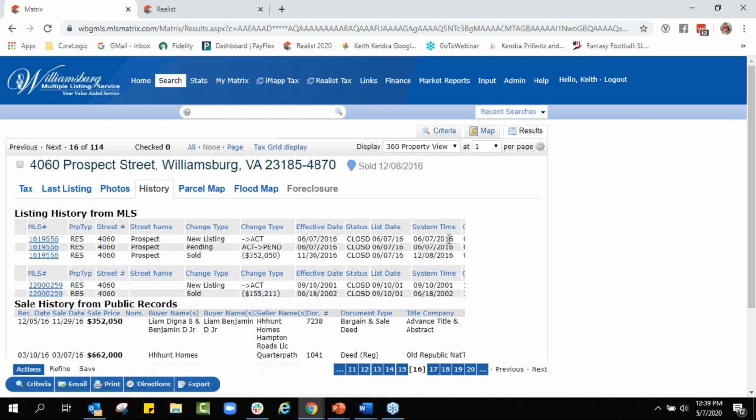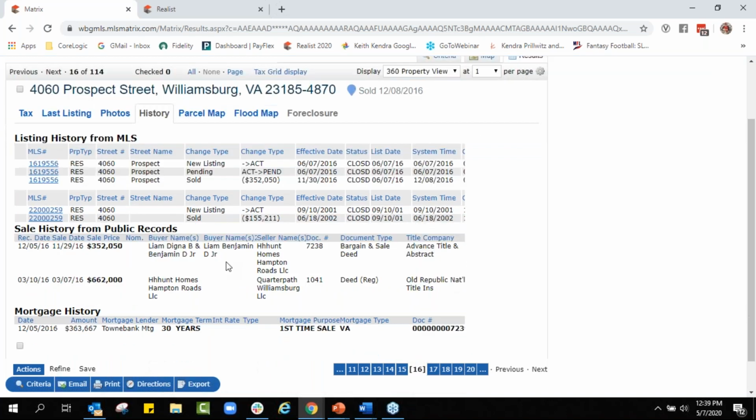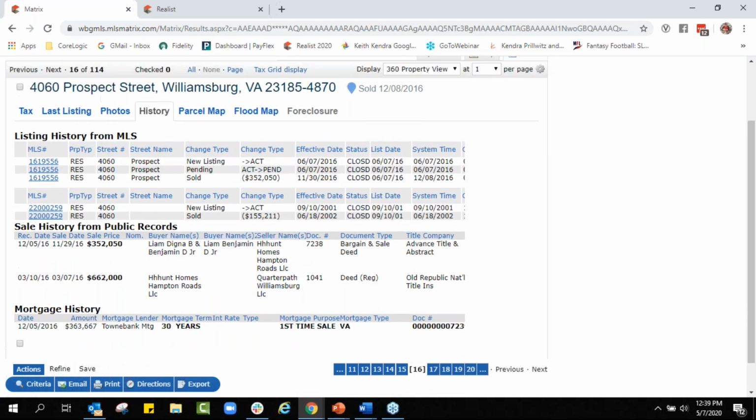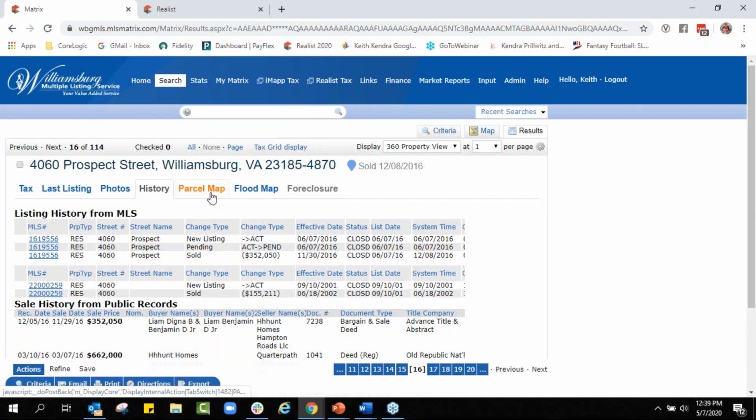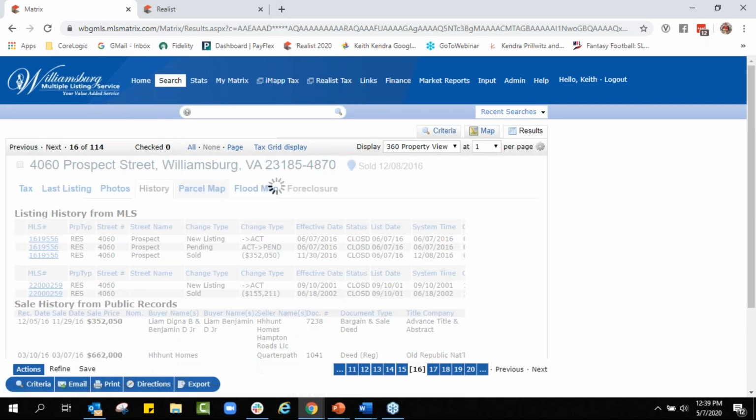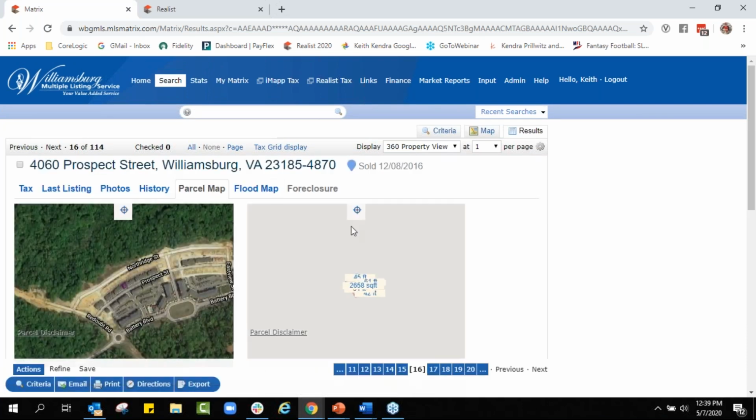So going back here to Matrix, we have these tabs going across. It is different tabs than what you had there. Just remember your history is a combination. I can see all the times it's been listed and changed price, along with the sales and mortgage history. I can also see the parcel map. And this will actually break it down into 3 different stages here.